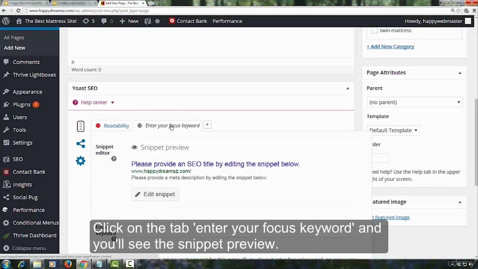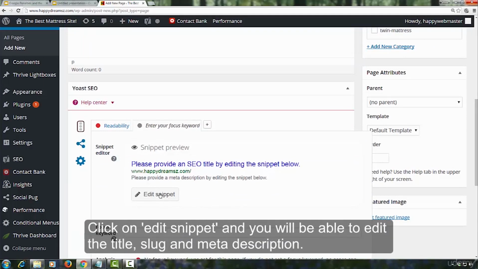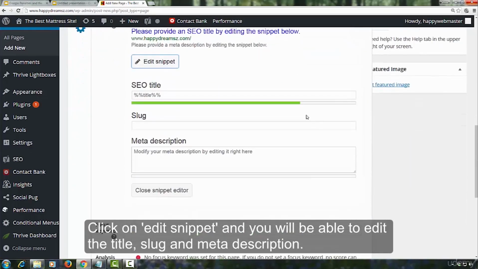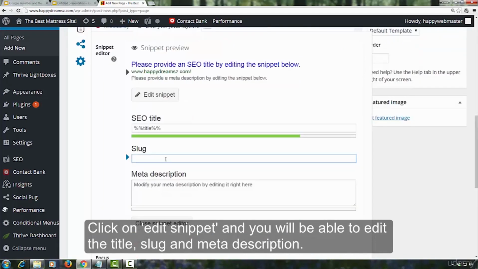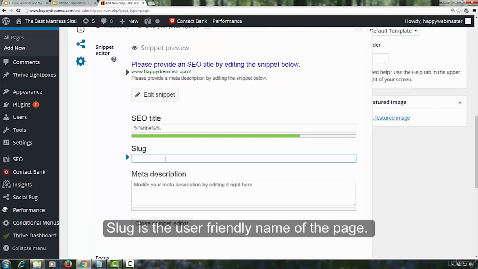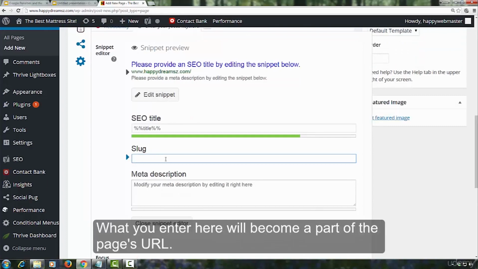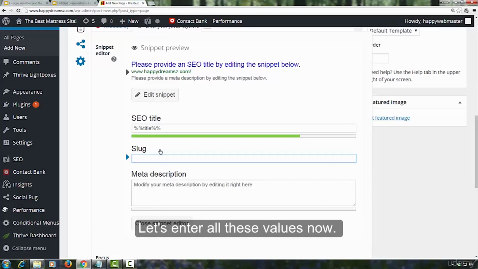Click on the tab, enter your focus keyword, and you will see the snippet preview. Click on Edit Snippet and you will be able to edit the title, slug, and the meta description. Slug is the user-friendly name of the page. What you enter here will become a part of the page's URL. Let's enter all these values now.